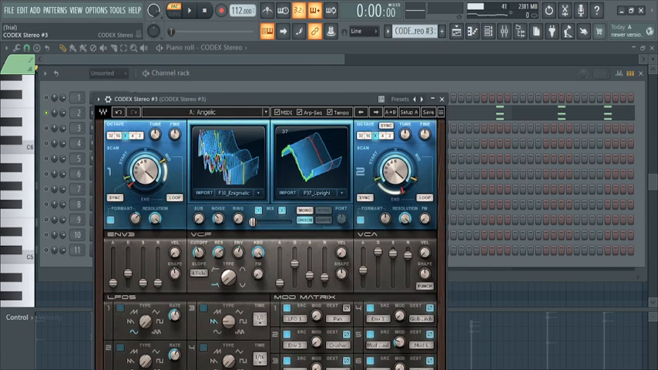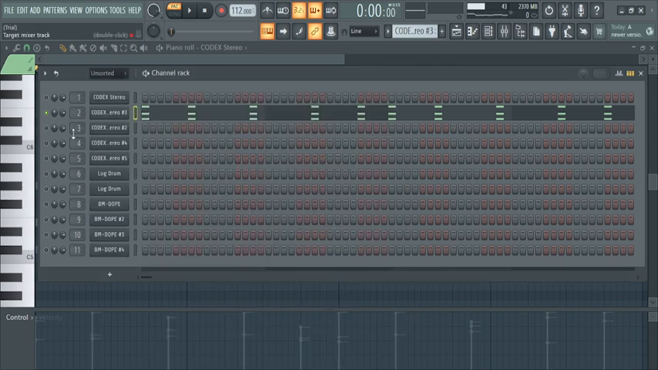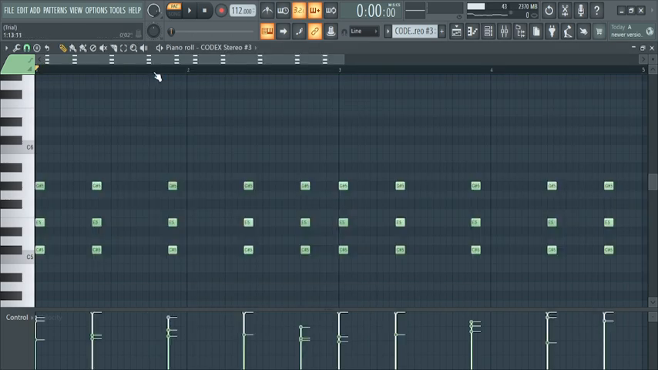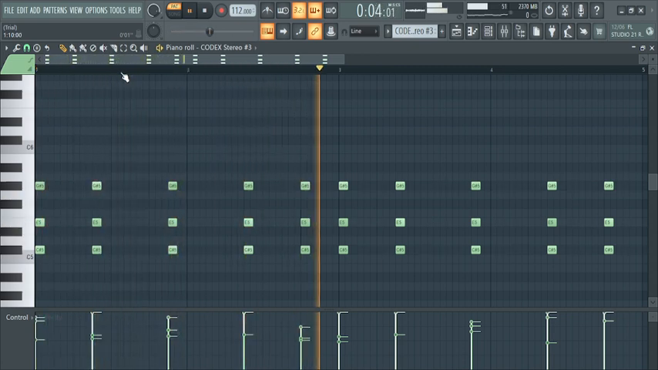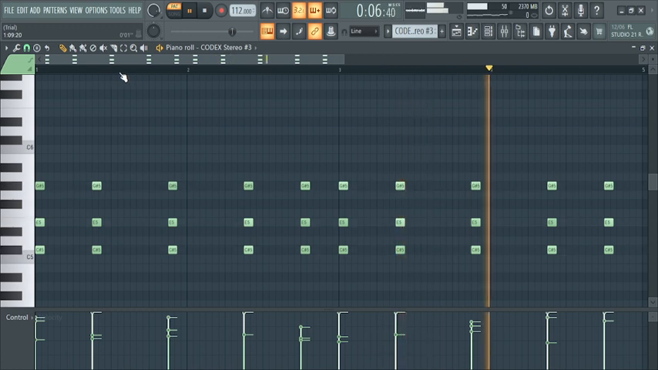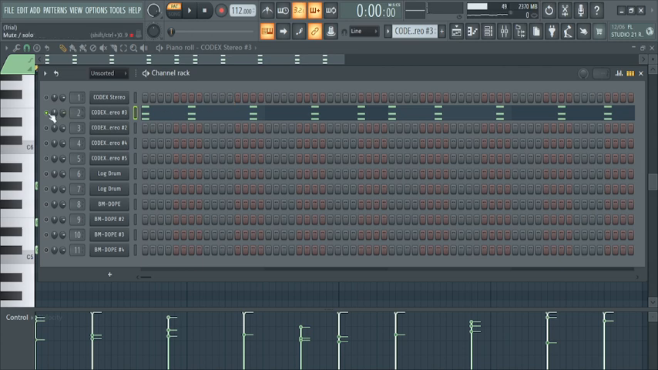The next one, I'm using again the same plugin. This time I'm using this angelic preset. Then I've played these chords. Let's listen how it sounds. I'm using the same chords, as you can see. Okay, let's listen how they sound together.